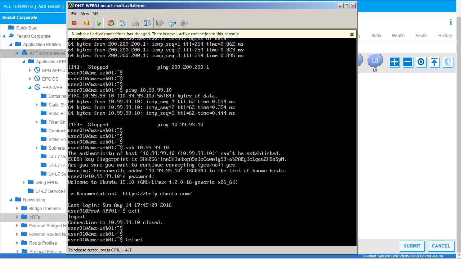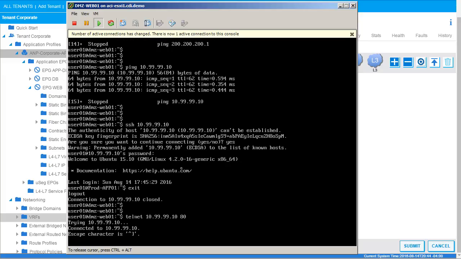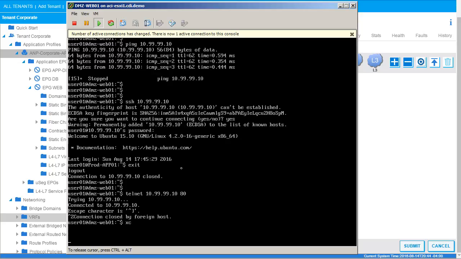Oops, port 80. Actually, what is the command? Is it 10.99.99.10 on port 80? I think that's what it is. Yep, and it's open. So my contract is allowing that in.